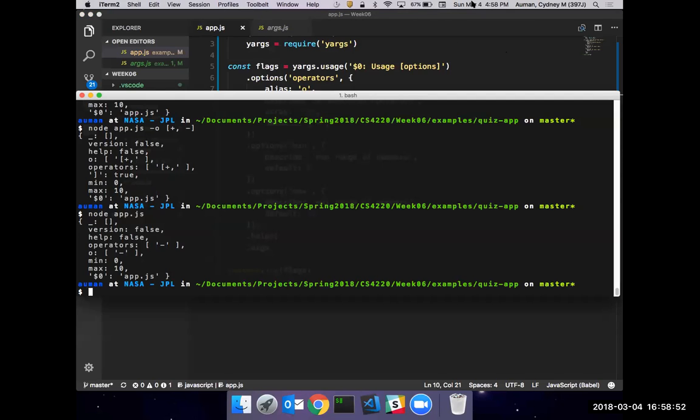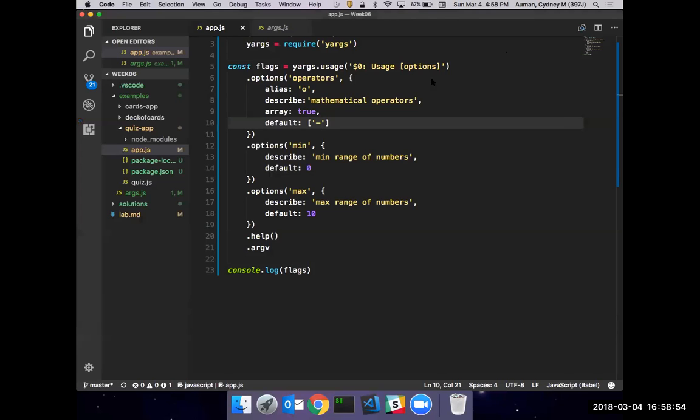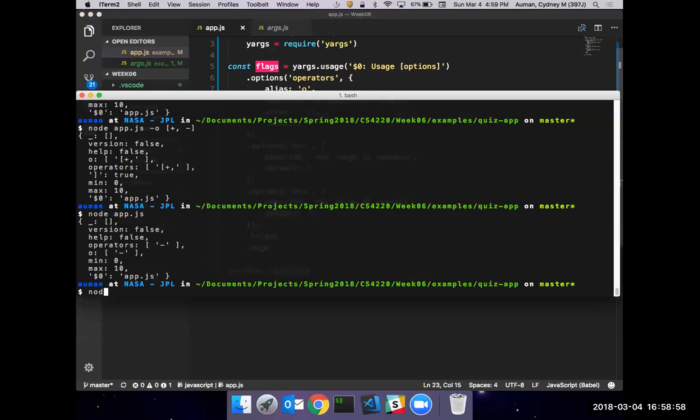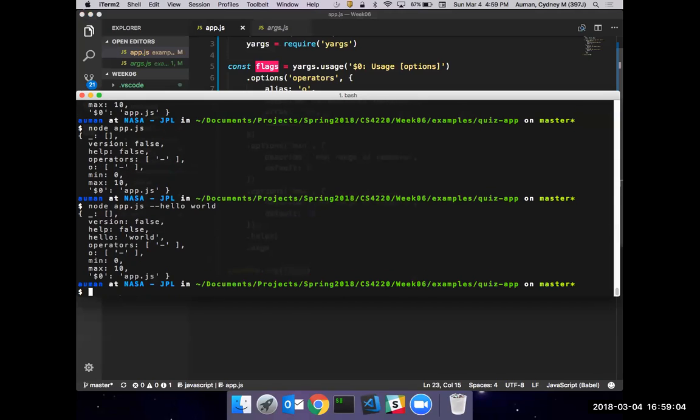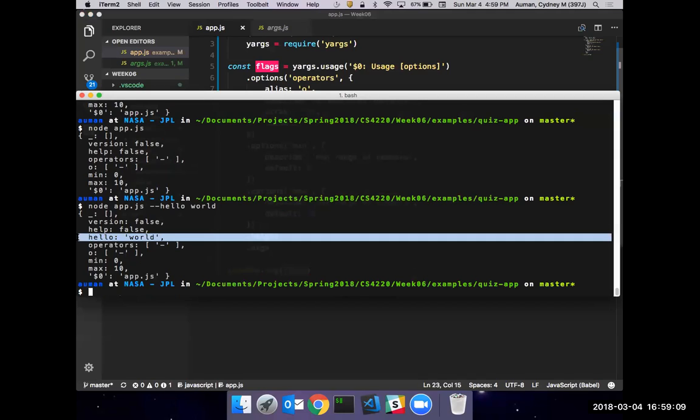Well, we haven't got to the validation part yet. We're just console.logging these flags. So if the user does something like app.js hello world, it will parse that for you automatically, but you don't necessarily have to take any action on that, right?